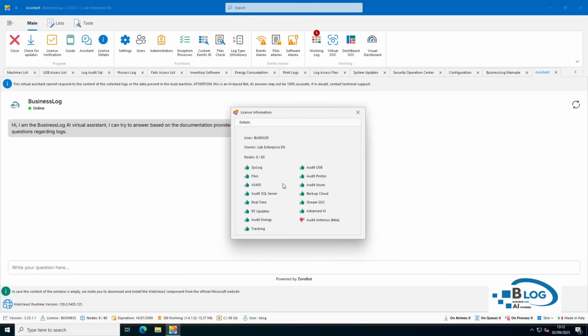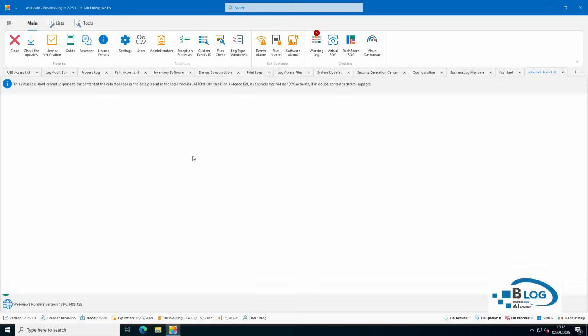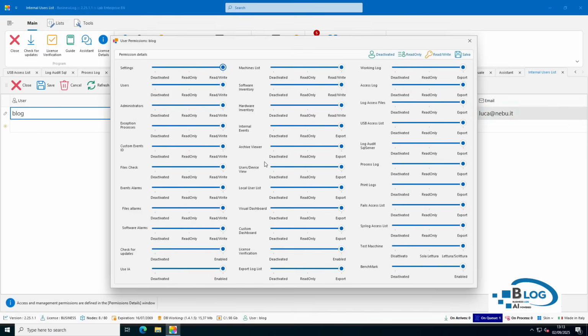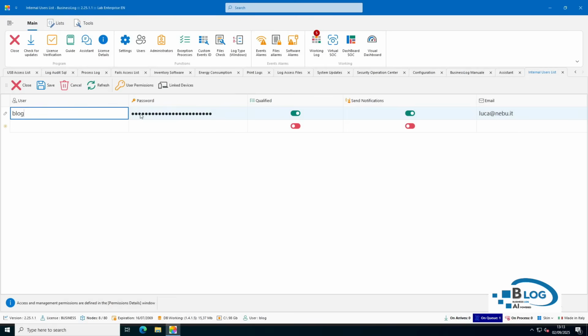How can we register users who access BusinessLOG? For each user, we can give permissions regarding what they can and cannot see and access in read-only mode. It is also possible to define for each user who accesses the business log which machines they can audit or which groups of machines they can audit.